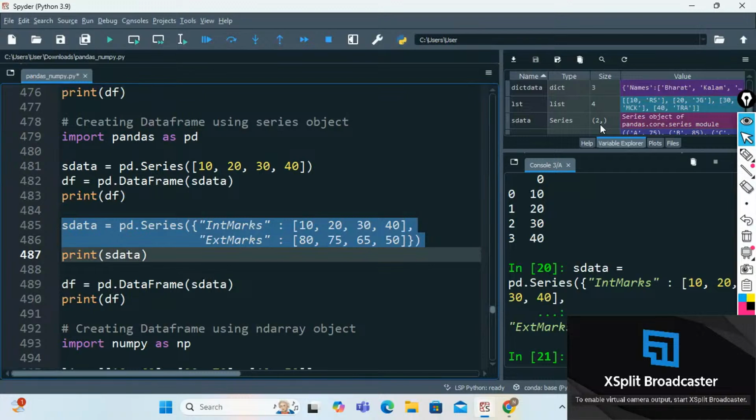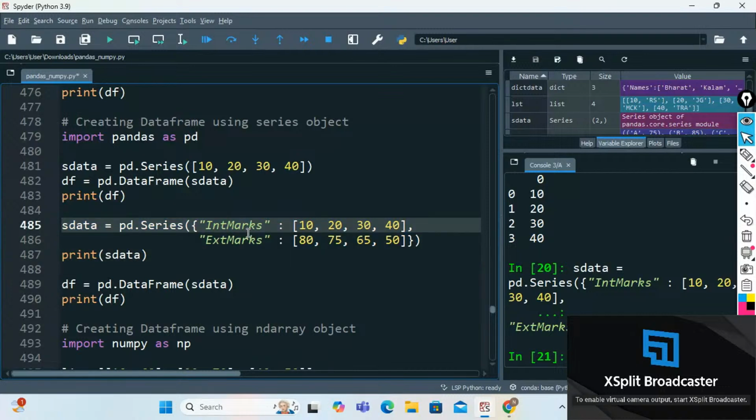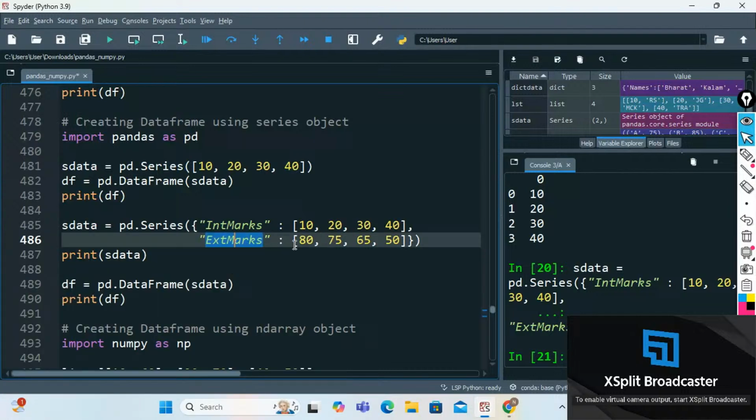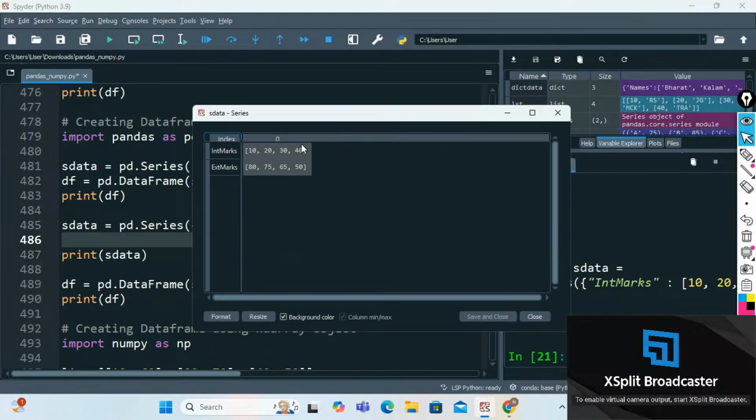Just now we discussed, right? The size is 2. Why? Because internal marks, external marks are nothing but two keys present in the dictionary, which will take the place of indexes, and this entire list will be stored in row 1, and the second entire list will be stored in row 2. See. Pay attention.